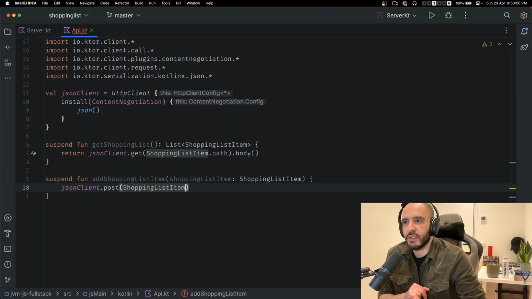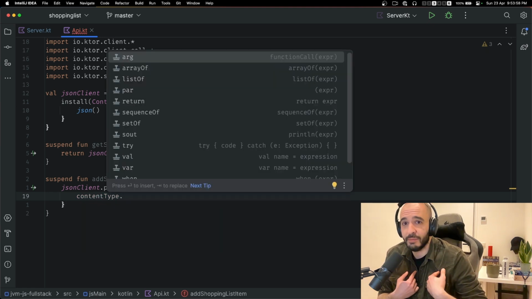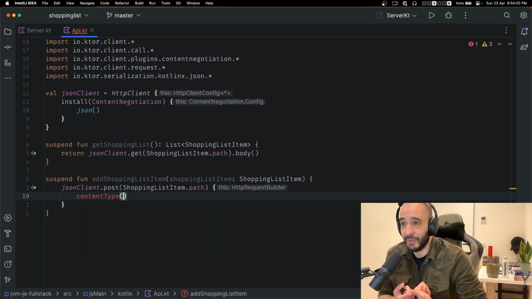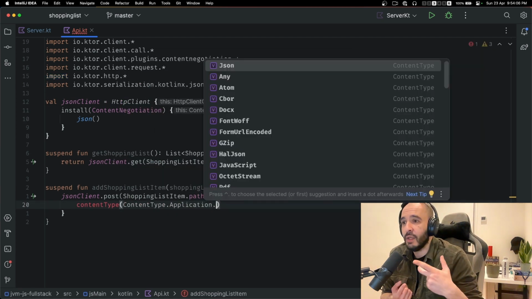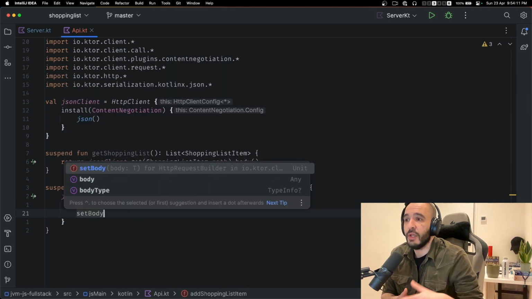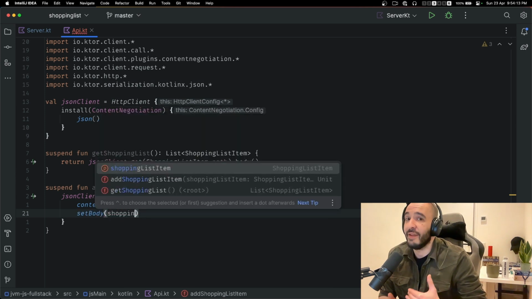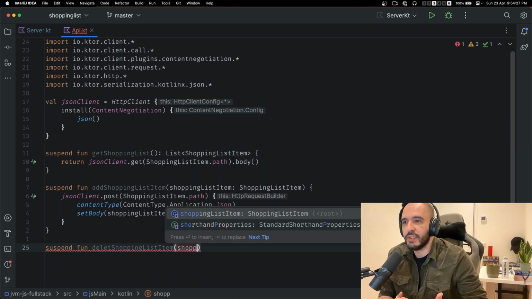And then simply get shopping list is going to go to the client and actually do a get request on the routes that we provided, right? And it's going to say on the path, see, path, and it's just going to get the body from that. The next one is going to do add shopping list item. It's going to take a shopping list item and it's going to do a post on the path again. Content type is going to be JSON, application JSON, just like we did in Postman. The actual body is going to be something that we give it, the shopping list item that you'd like to add. And deletion is the same.